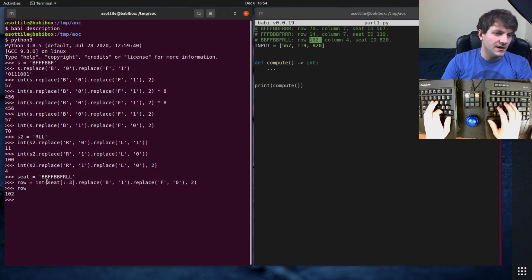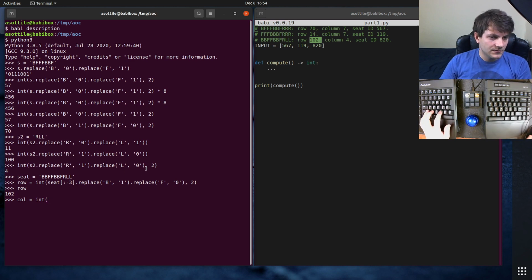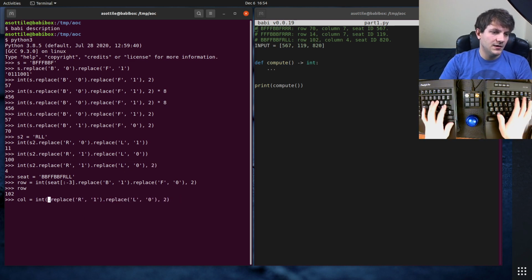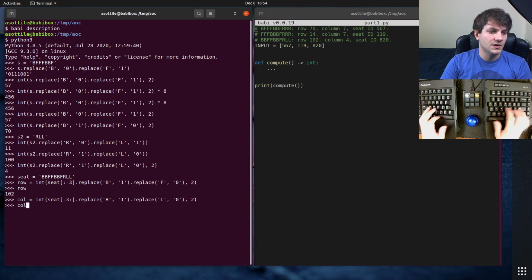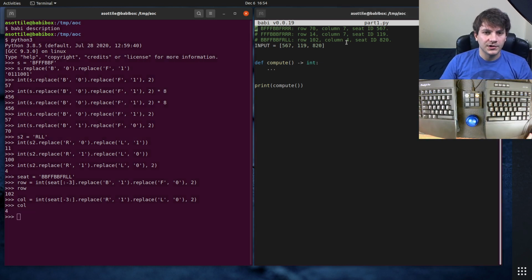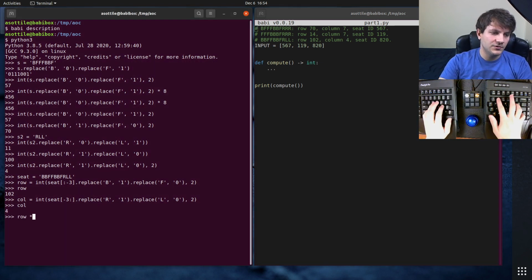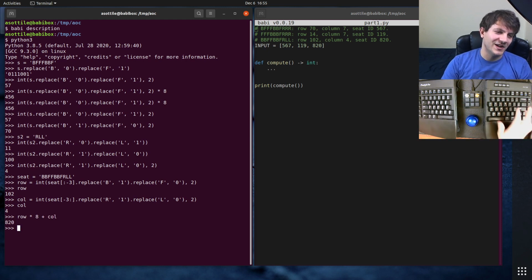And we can get the column as int, copy this guy here, as seat -3 colon. So this is from -3 onwards. And so you can see we get row 102 and column 4. And if we do row times 8, oh man, I did that same typo on my actual solve. That cost me so much time. But yeah, if you do row times 8 plus column, you get this answer, 820.